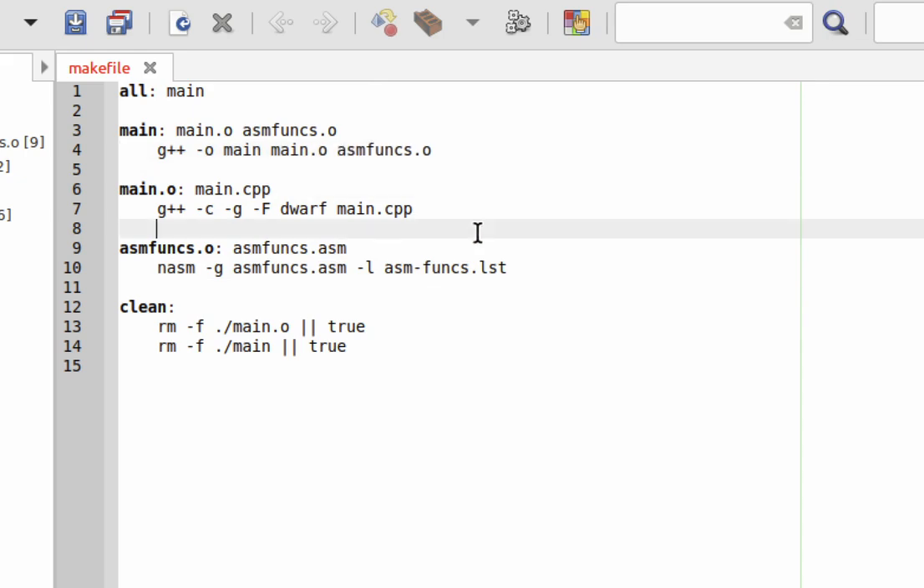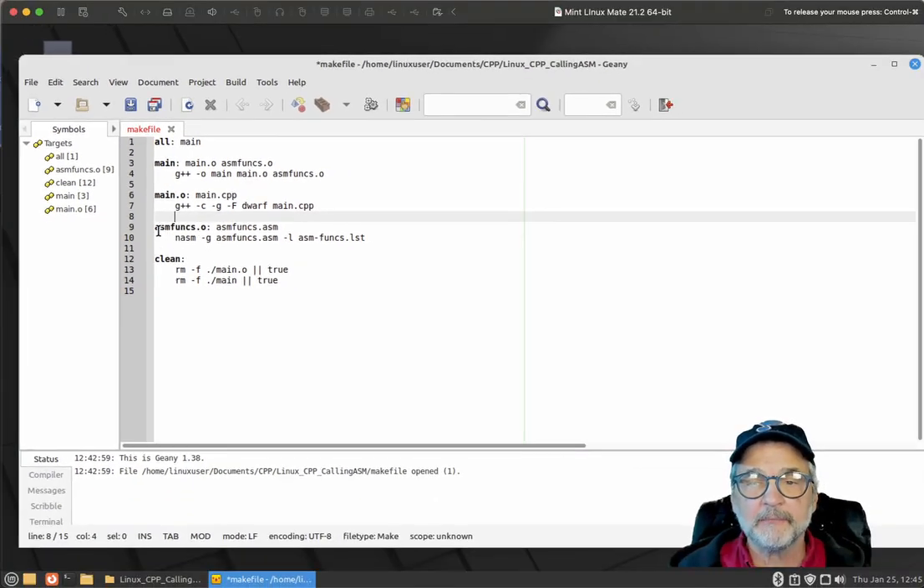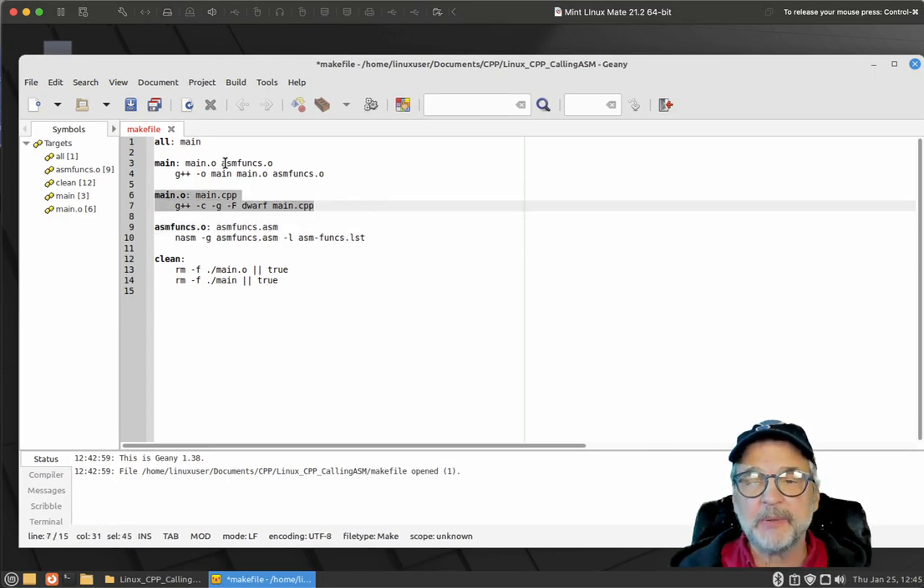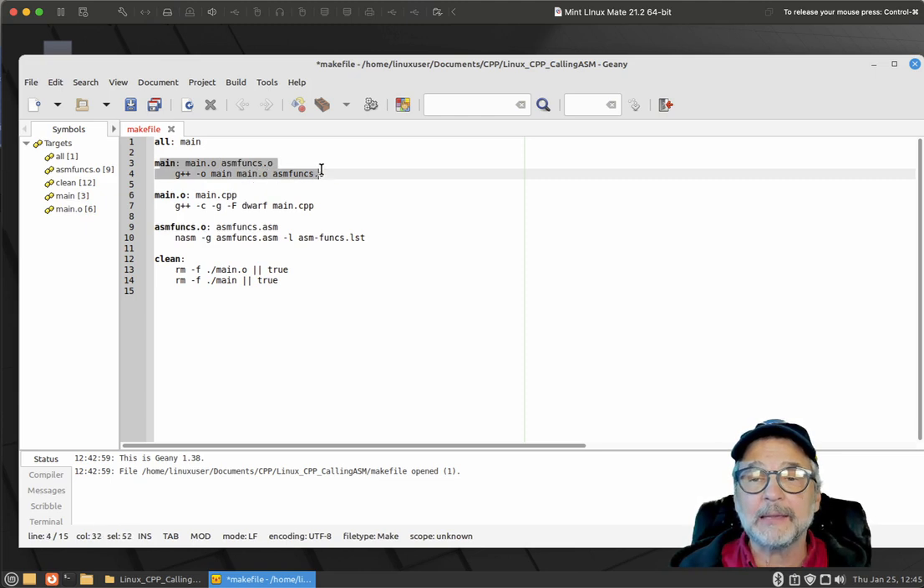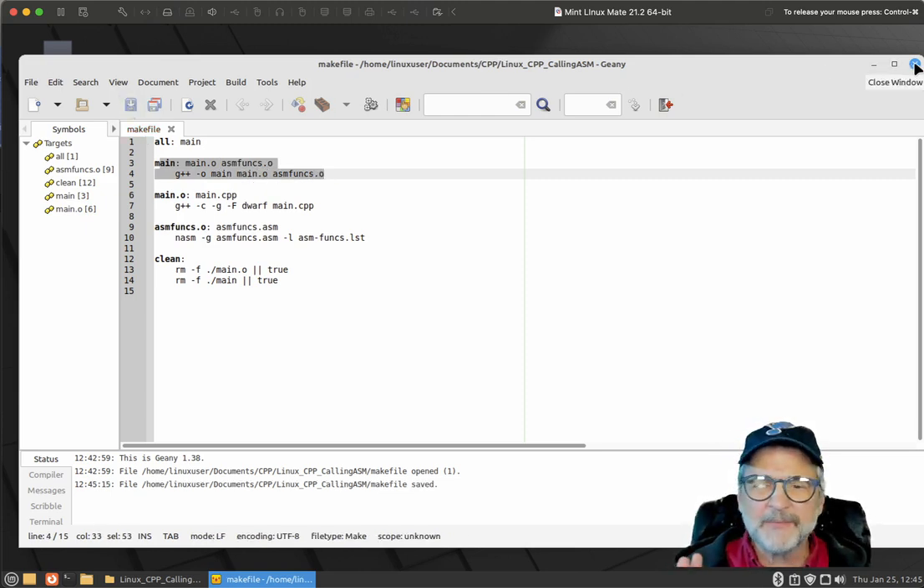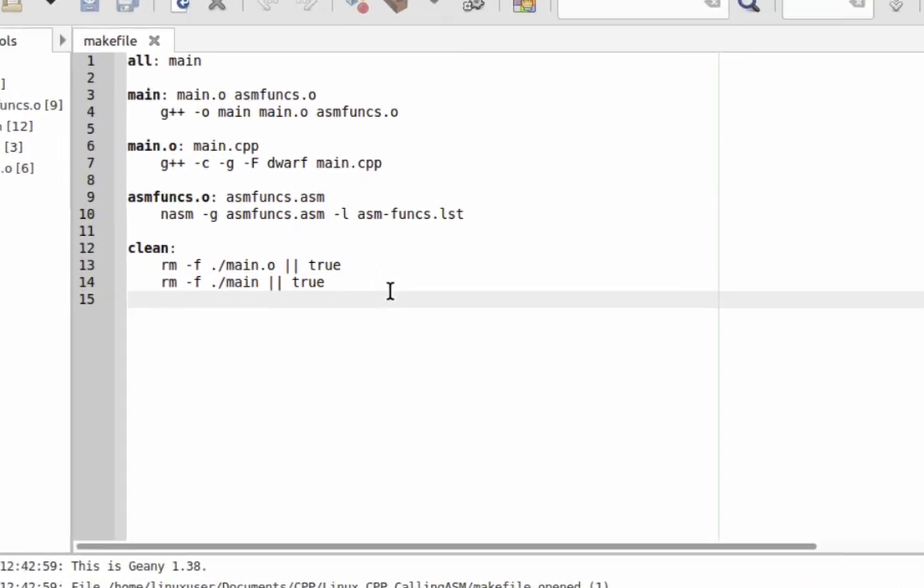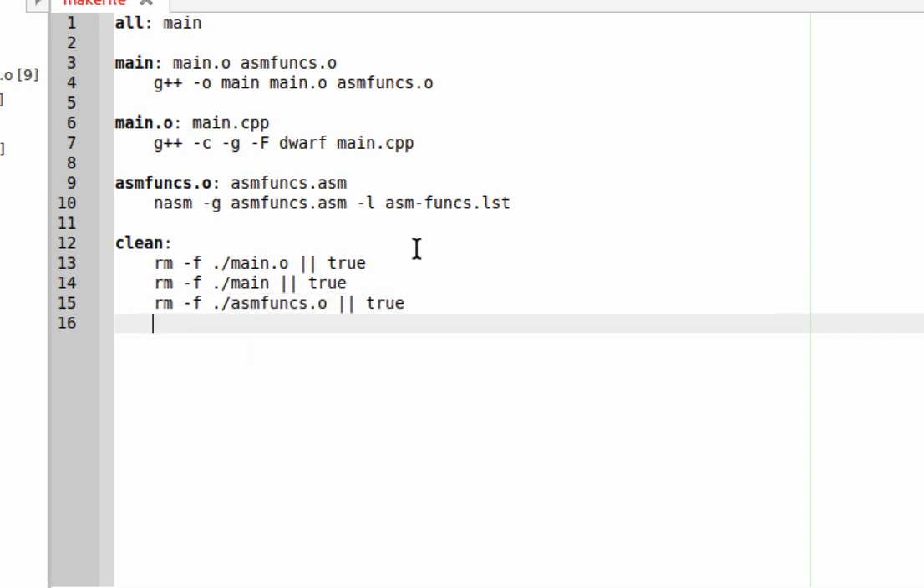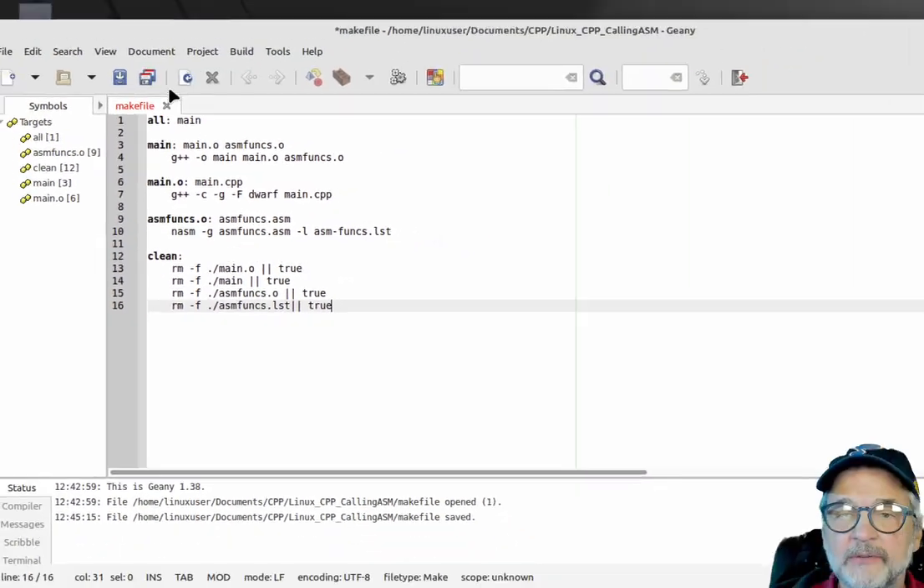What that means is that we're going to assemble it here. If it hasn't been assembled yet, we'll go ahead and assemble it. Then we're going to compile the main.cpp file, and then we're going to link them both together. So let's go ahead and save that. Now we might have to make some changes to that. Maybe what we might want to do is also get rid of the asmfuncs.o and asmfuncs.list on the clean. So let's go ahead and add those.